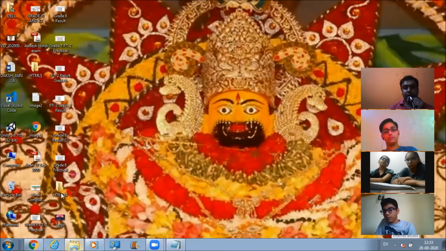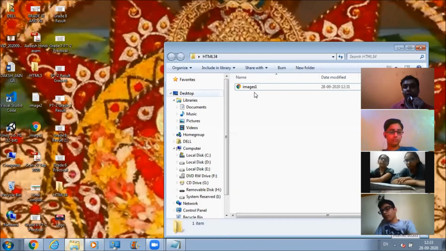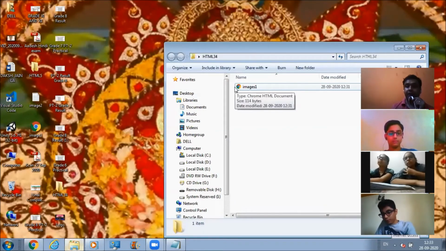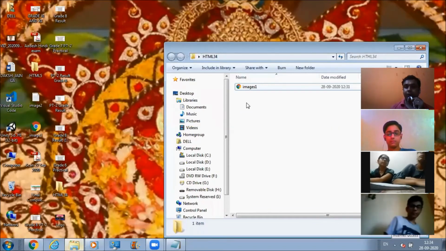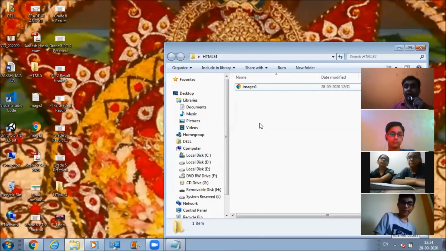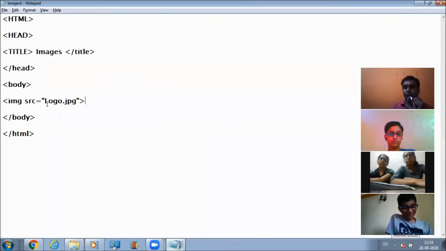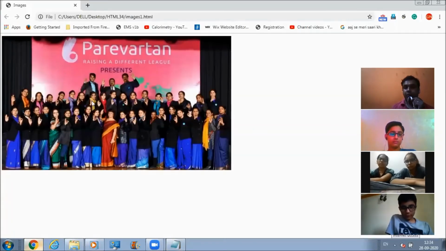So now the only thing that I've got inside this HTML34 folder is the HTML document, the web page that I have created. This is the only thing that I've got inside this folder. We do not have this image logo inside this folder. Now, is it possible for me to access this image using the same code that I've written over here in this notepad on this browser? Is it possible for us to access this image?